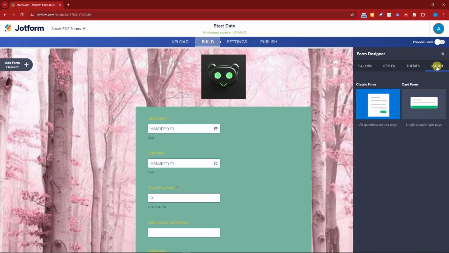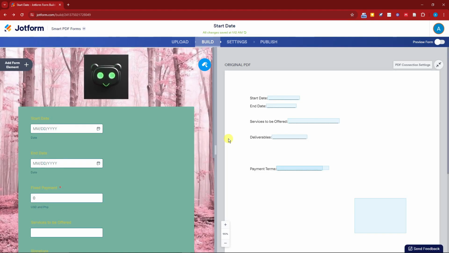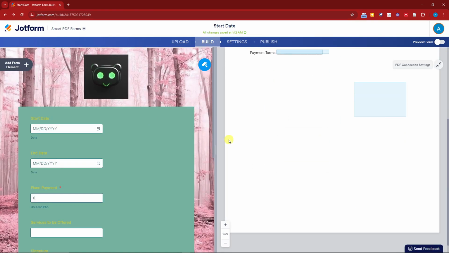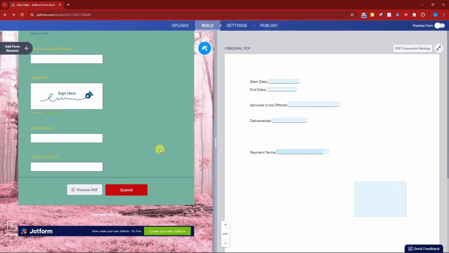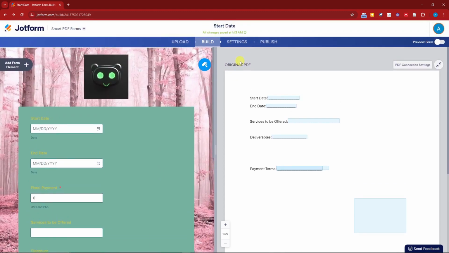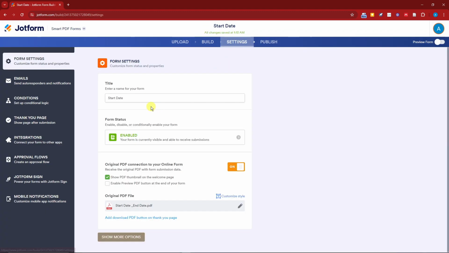Now, going on to layouts, this is going to be a classic form, right? You can choose a card form, a single question per page, or all questions in one page. The most classic one, or the most used one, is of course the classic form. Now let's just say we're satisfied with whatever we did inside our form. We can head over now to settings. Inside settings, you can change the name of the file. I'm going to name this one sample form.